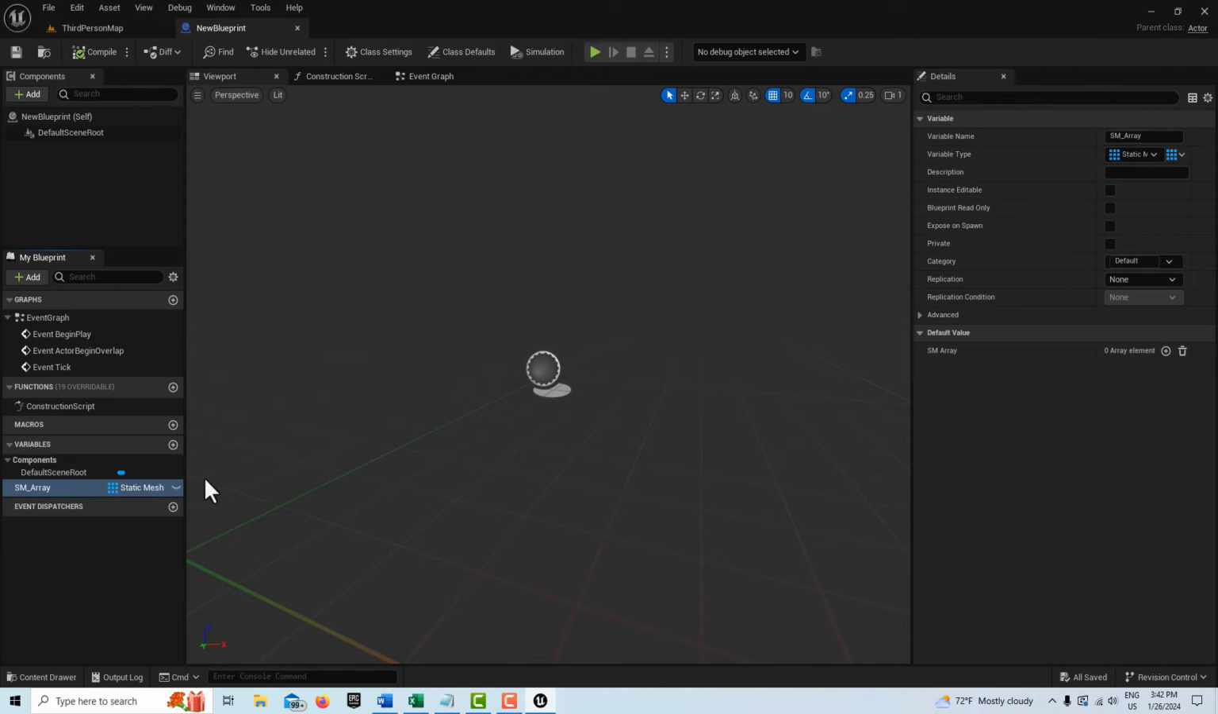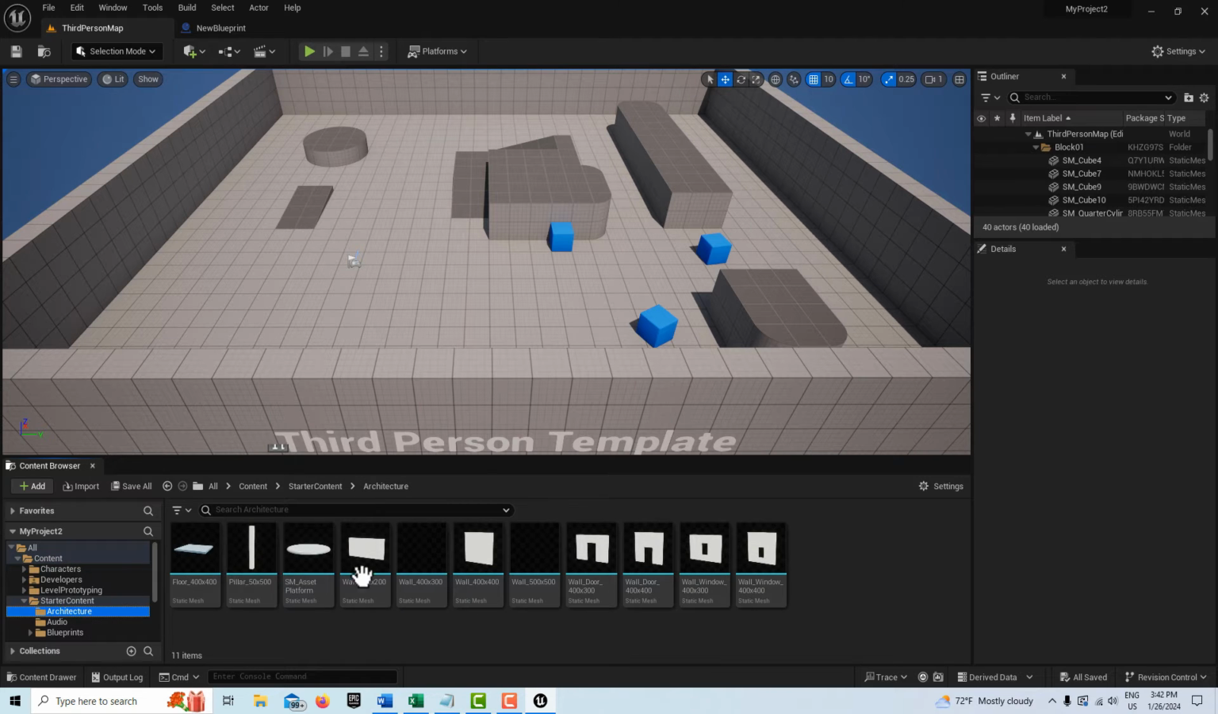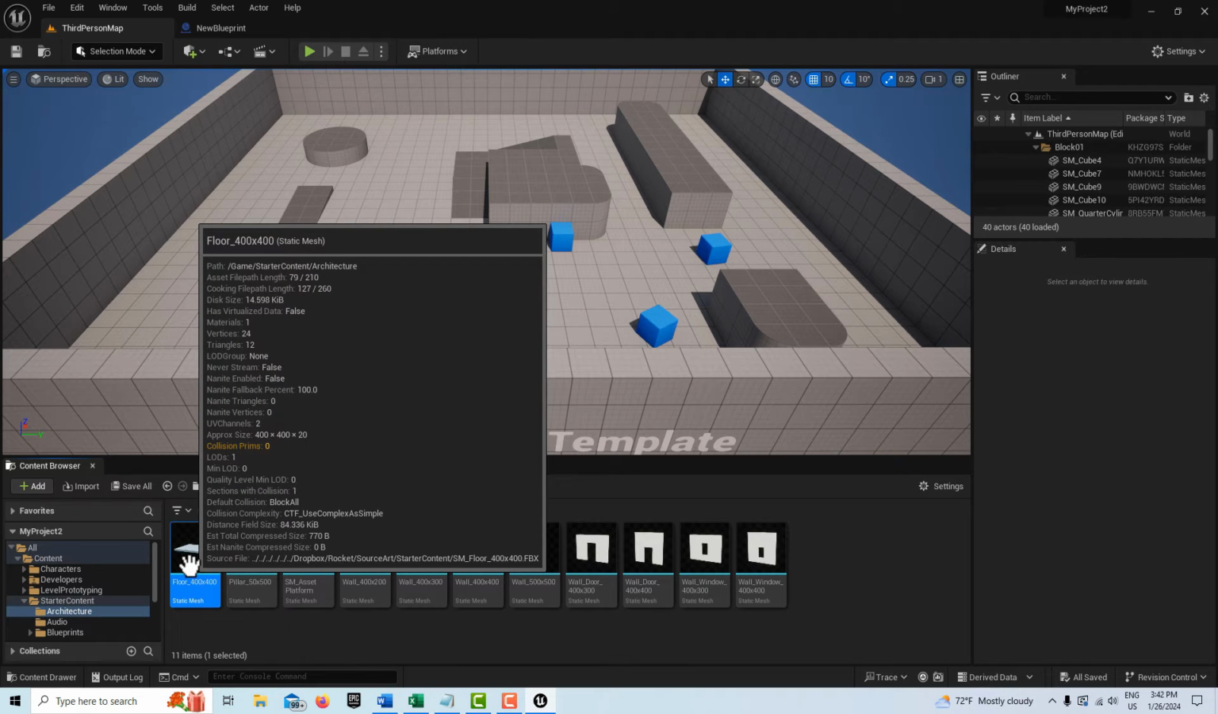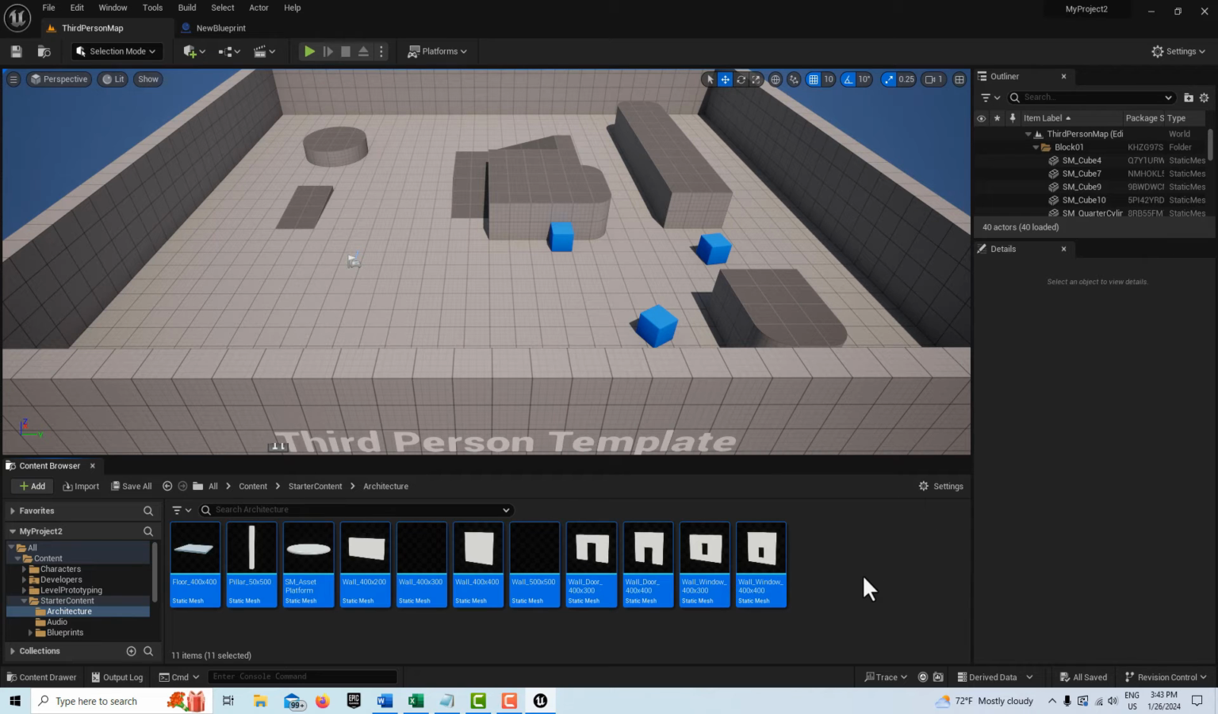So now I have an array that can hold static meshes, and I can go ahead and click Instance Editable and Expose on Spawn too. I need some static meshes to put in here. So I'm going to go back in here and go to Architecture. You'll see they have these static meshes already set up for us. I'm just going to click the first one, hit Shift and select all of them, and press Ctrl+C to copy all of them.